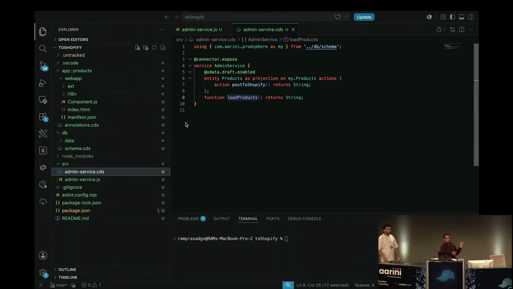You can also see two more things there. One, you have load products. This acts as an inbound call, wherein it is getting data from ProtSphere into this application. And we also have post to Shopify, where you are posting the data to the Shopify system, right?